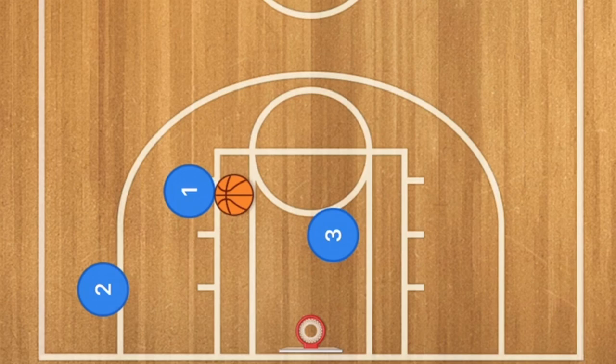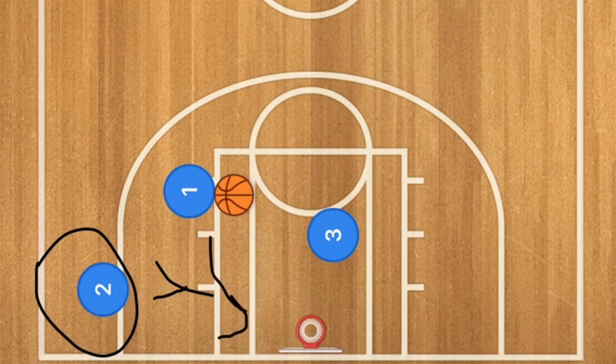And now, depending on where the defense is, if player 2's man plays help defense, he may be open for a layup or for a 3-point shot. Or player 1 could go in for a layup. Or player 1 could also pass to player 3 for the layup as well.